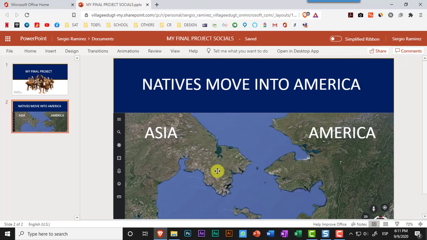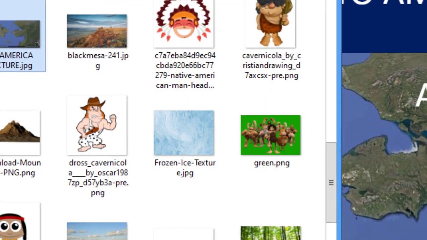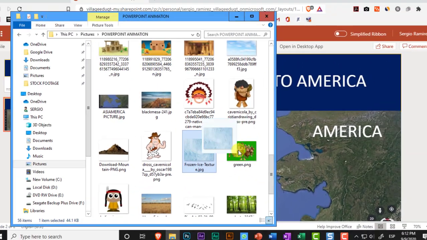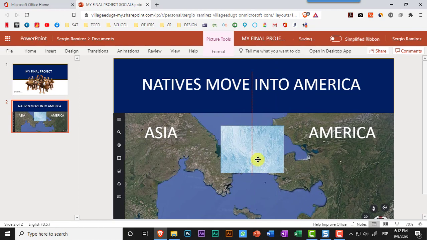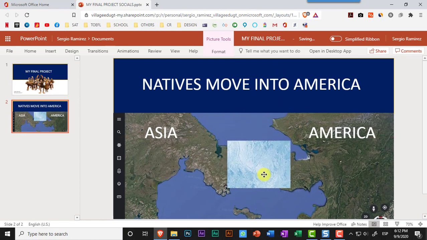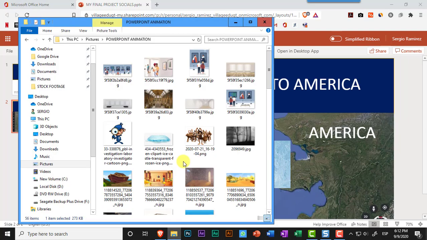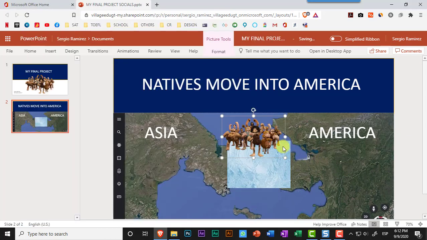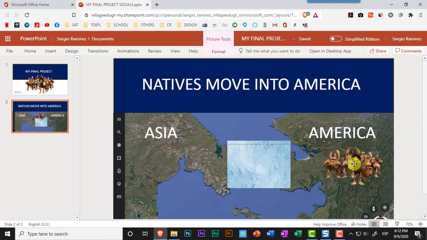Then I'm going to put my ice effect here. The way that I'm going to do it is I'm going to bring one of the pictures that is called frozen ice texture. And I'm just going to drop it here. And it looks pretty neat. Okay, so I'm going to pretend that is my ice bridge that was created a very long time ago. And then I'm going to bring again my deer caveman, and I'm going to put him on America's side. There. I'm going to make him smaller so that the effect looks better.